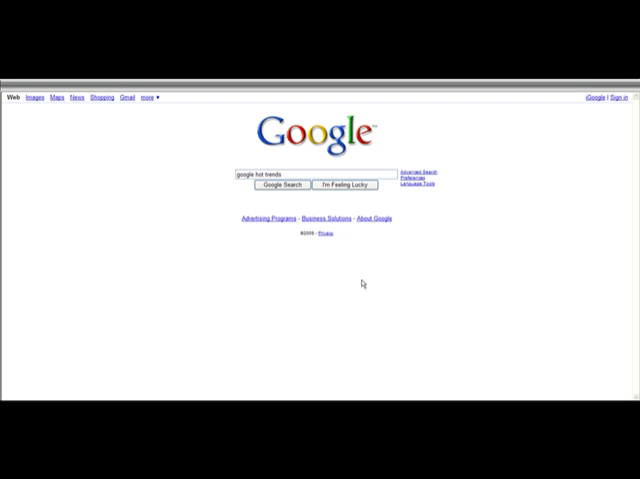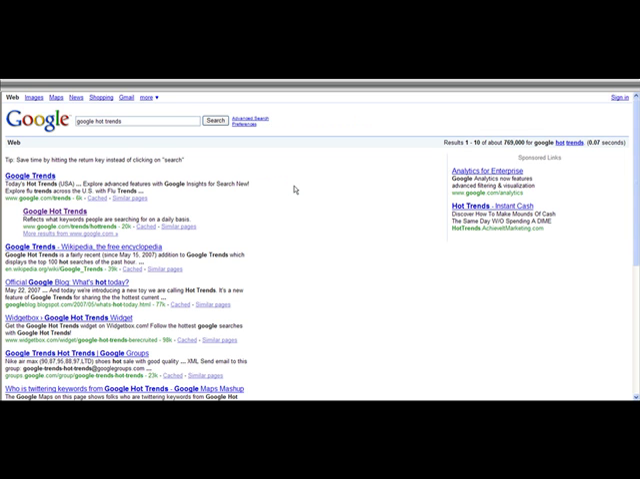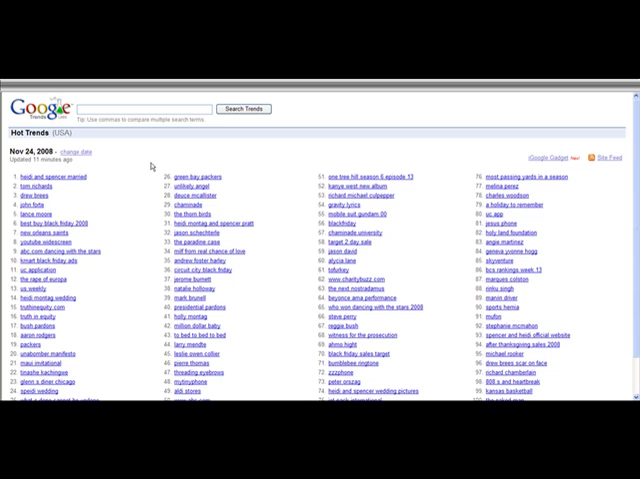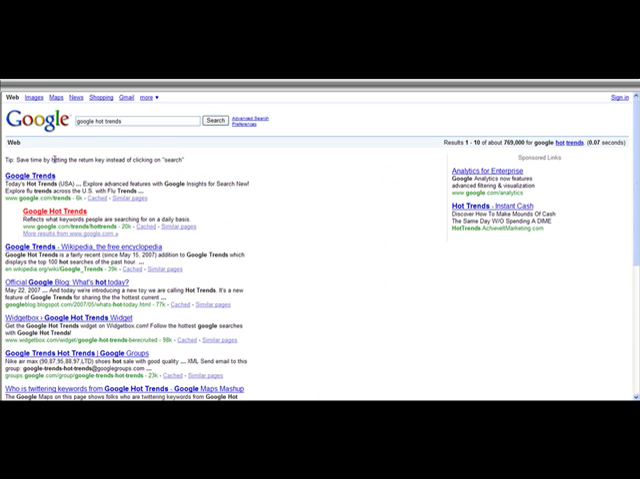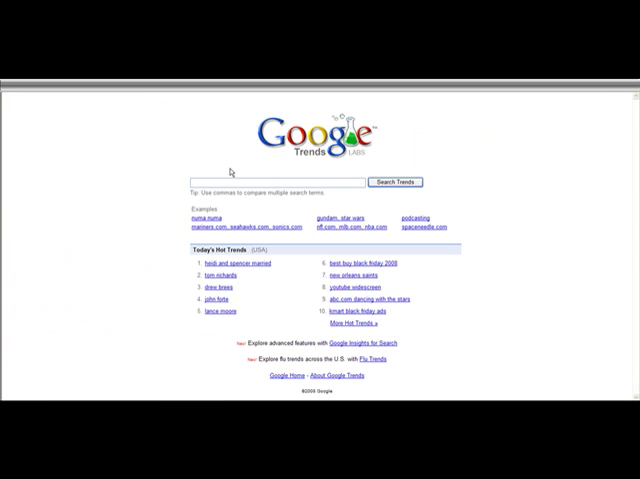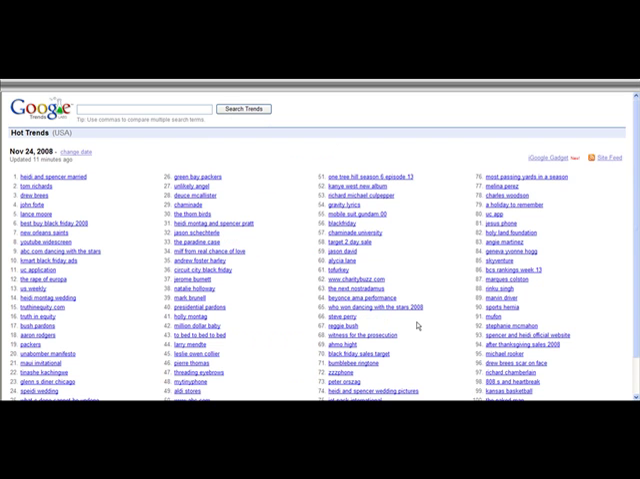Now go directly over here and run your Google search, and you're looking for Google Hot Trends, which would be the second result. And when you get to it, you're going to get to a page that looks something like this. Now you can also go to google.com/trends as well. That is an option. And then you can just look for where it says more hot trends and just click on that. So that is an option as well.